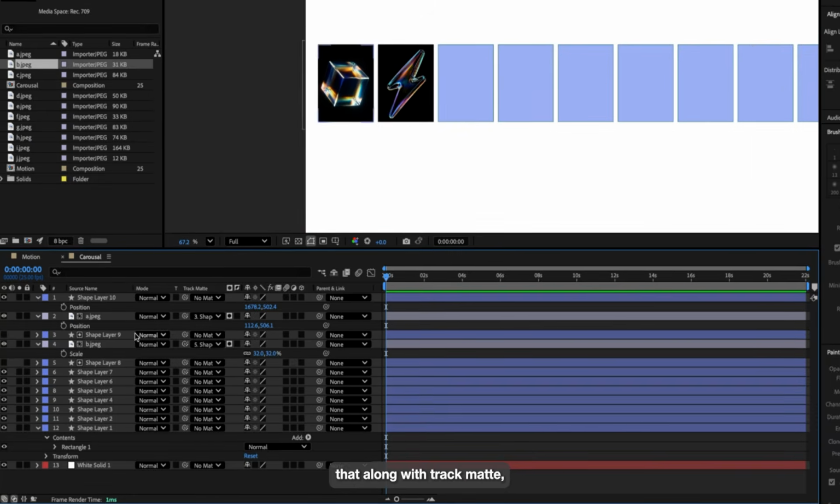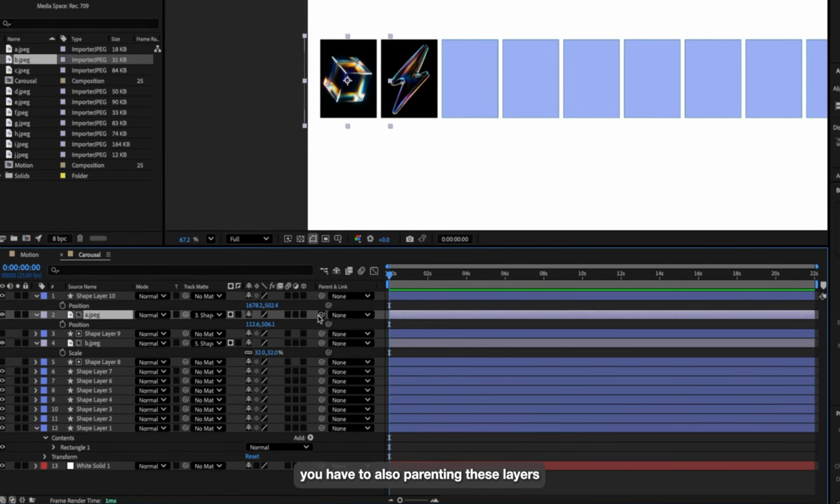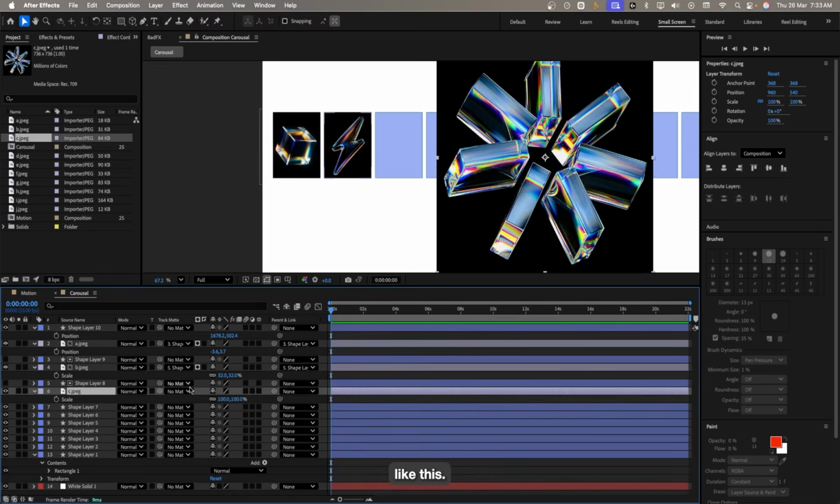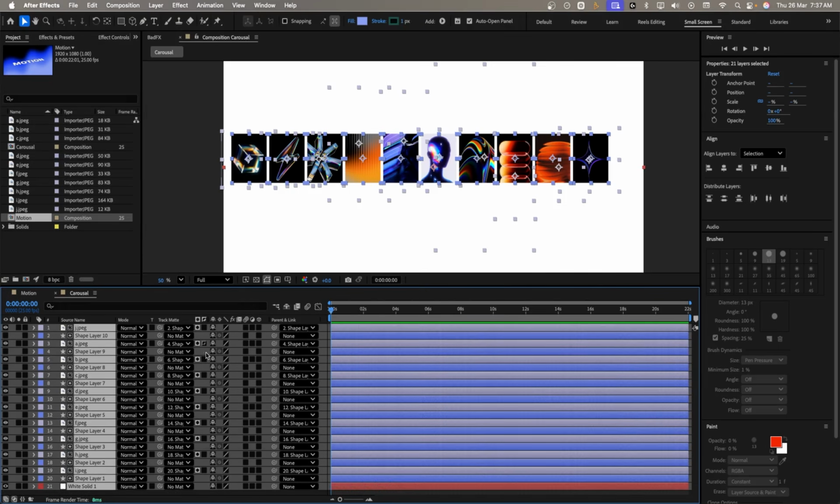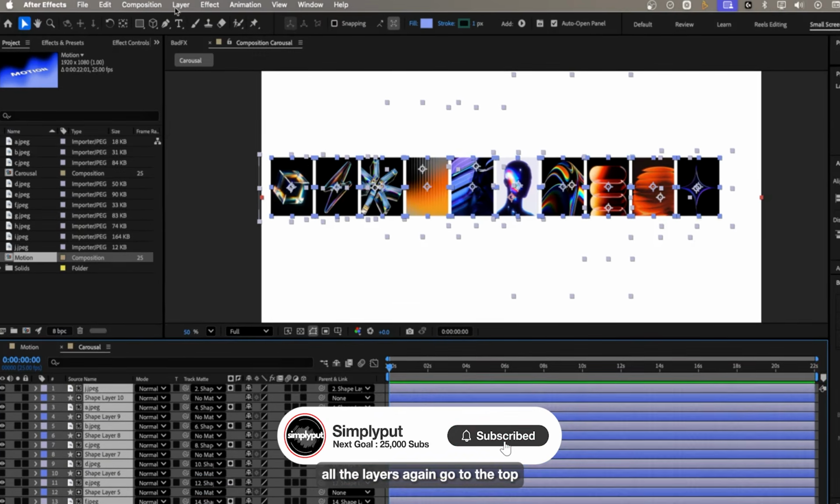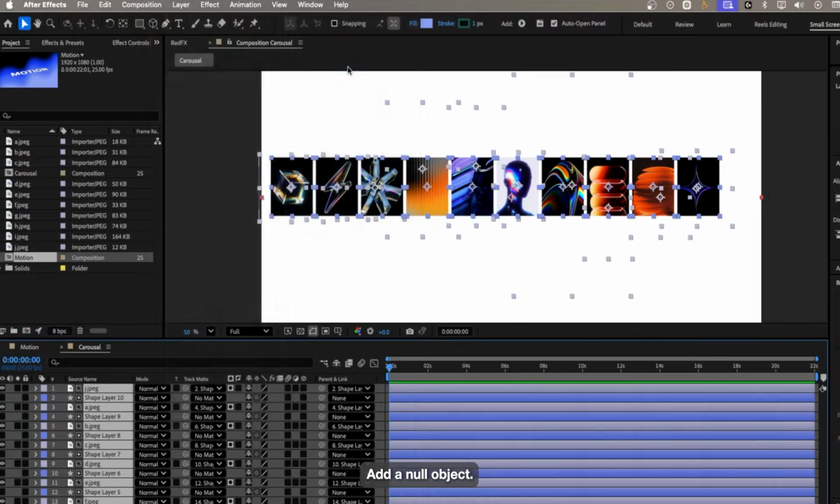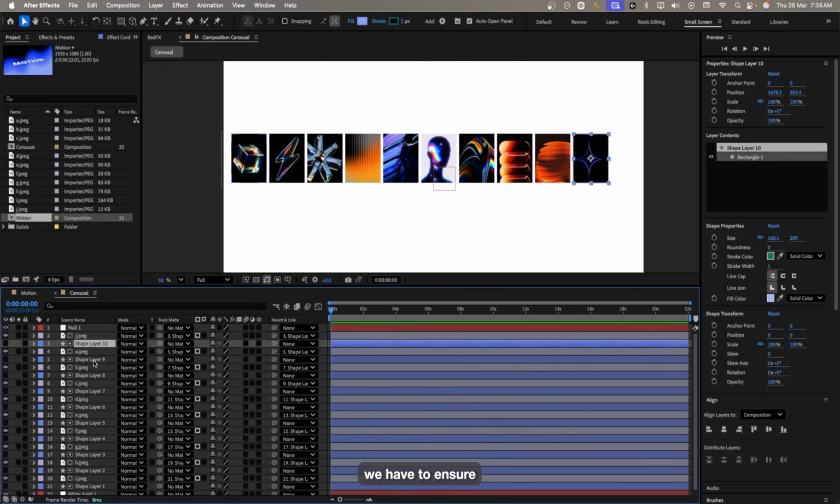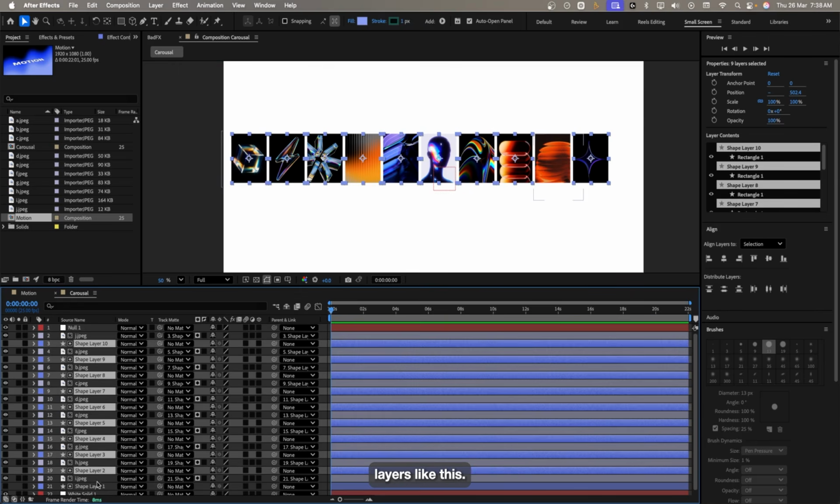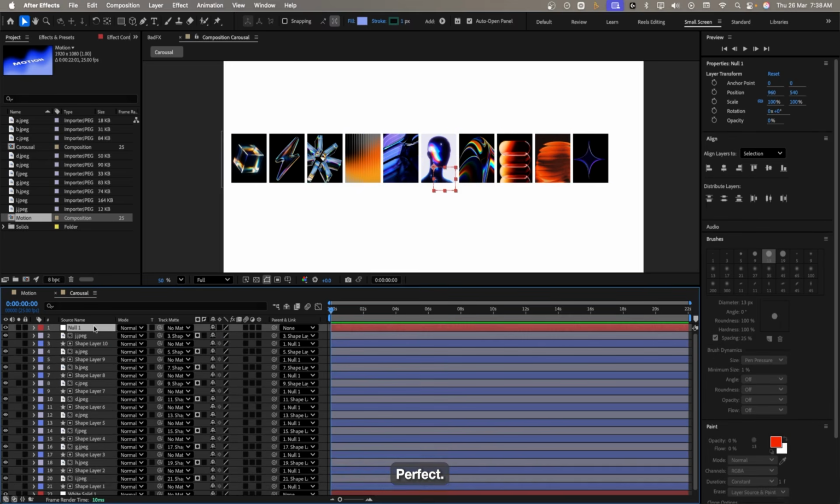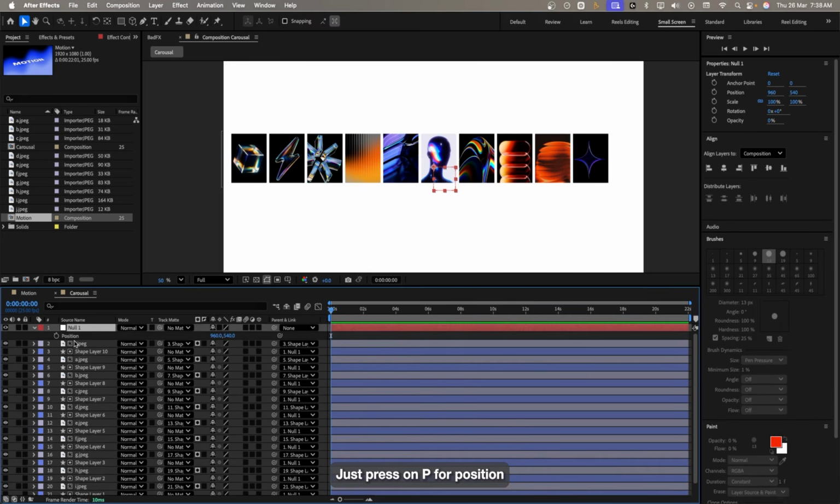One thing you need to ensure is that along with track matte, you're also parenting these layers to the shapes. Like this. Once you track matte all the layers, again go to the top, in new, add a null object. And this time we have to ensure that we select all these shape layers like this and parent them to this null one.